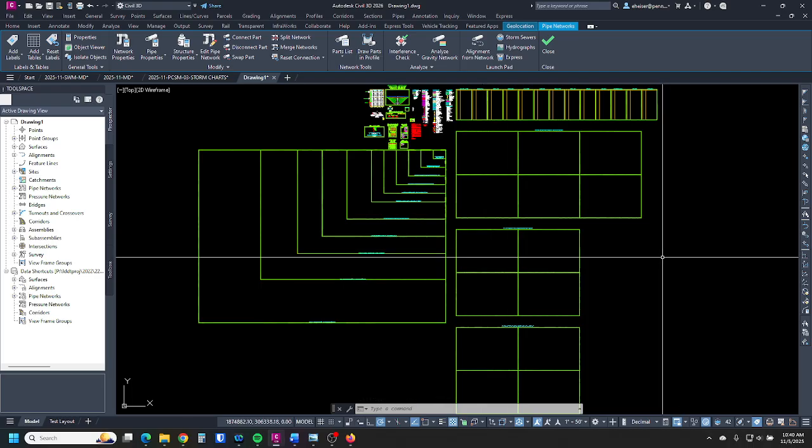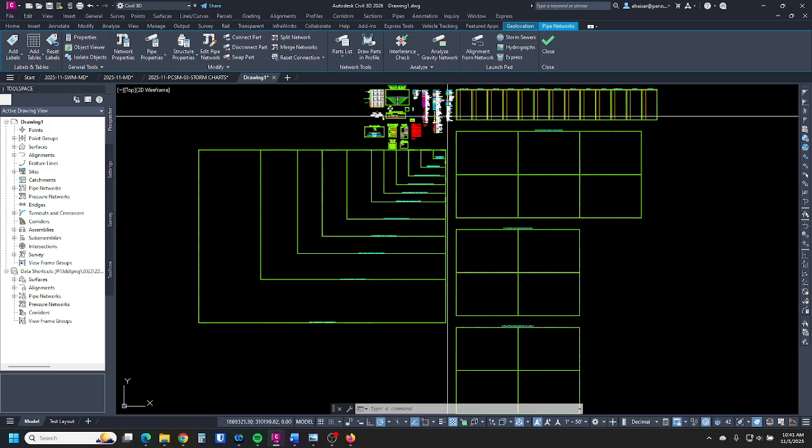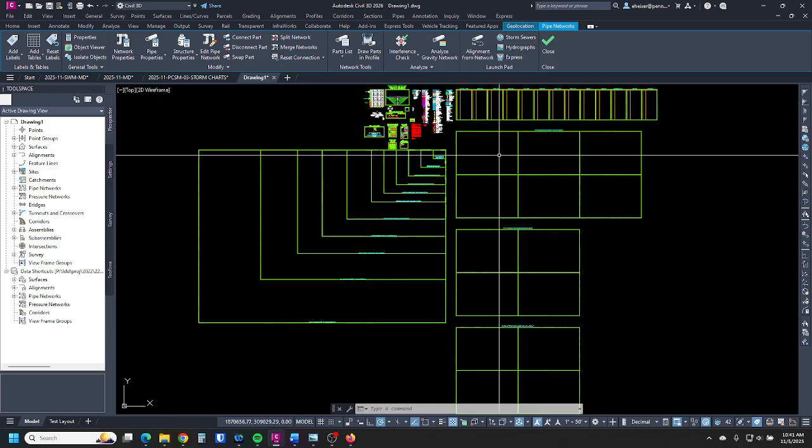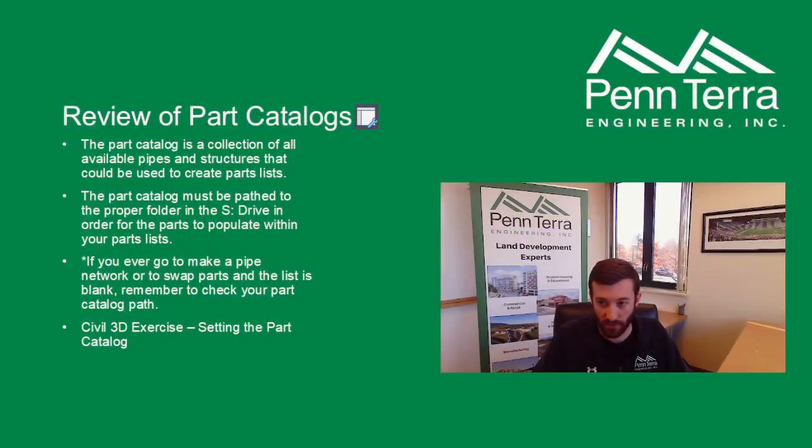Now, one thing to note, if you are working in an older drawing and you're trying to utilize new parts that may not be in your parts list, that may not necessarily be an issue with your part catalog. It may be something where we need to import some parts from the current version of the template into your older drawing. It's something that is relatively easy to do and should keep you moving with the latest and greatest stuff. So now we'll jump back into CAD or into the presentation.